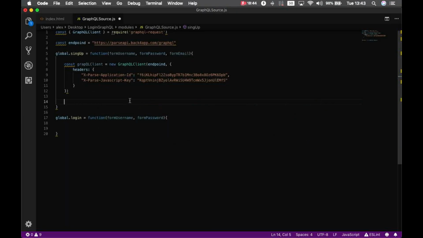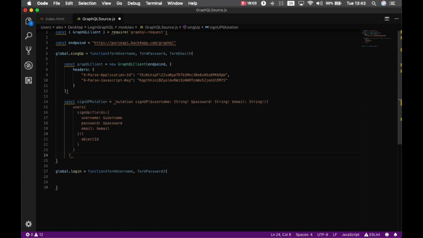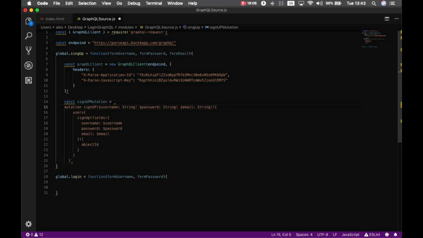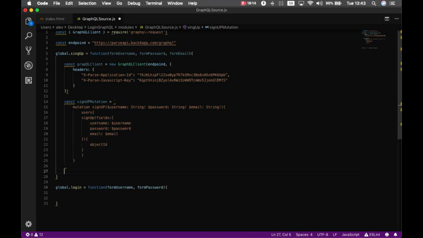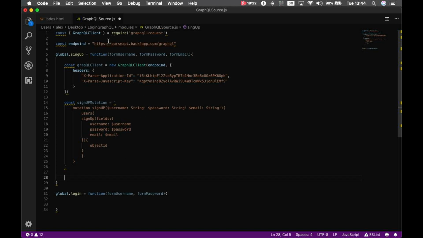And type const signup mutation equals. In JavaScript, this is how you put a string multi-line. So let's just paste that here. Let's put it like this so it is more readable. Maybe a tab here will help. That seems good enough.